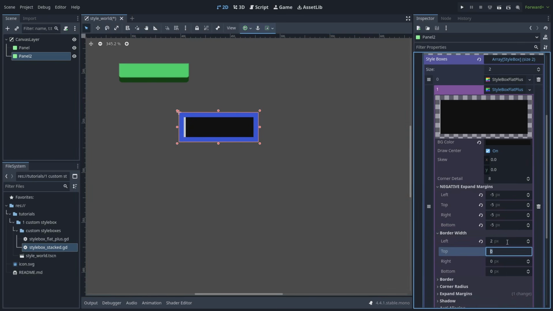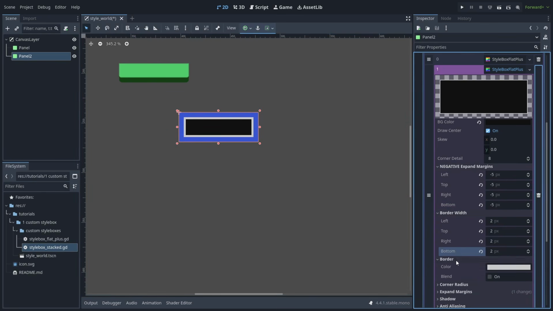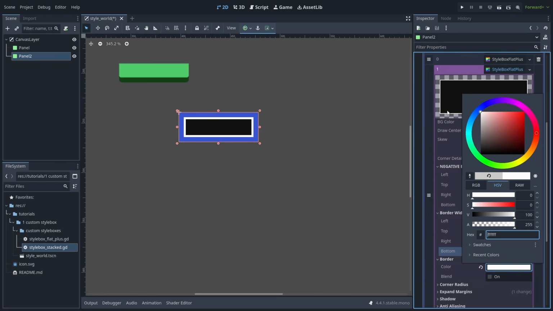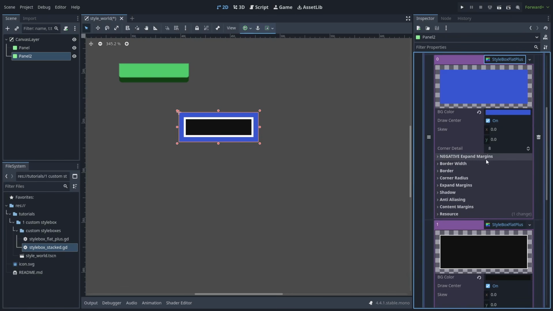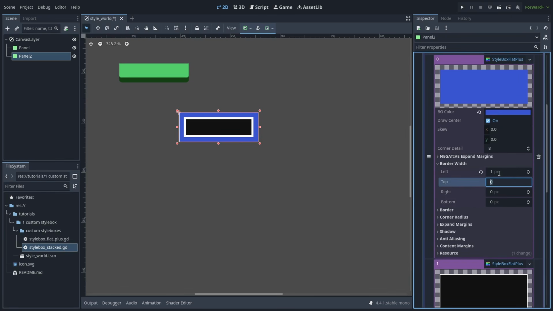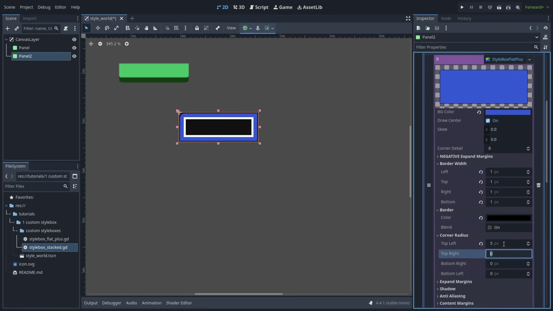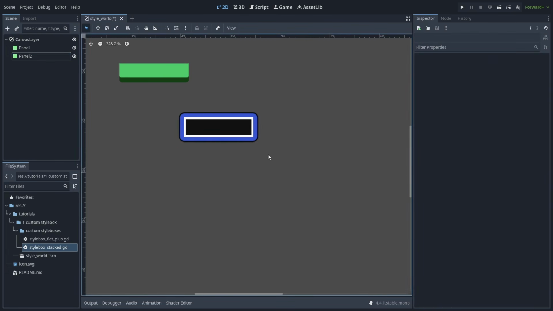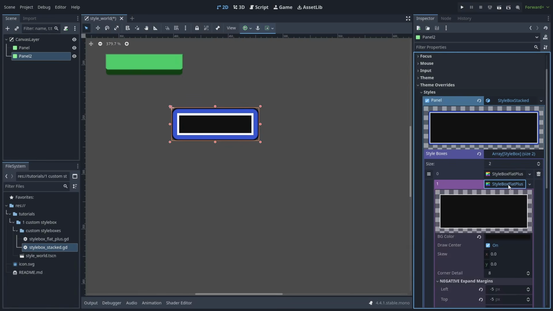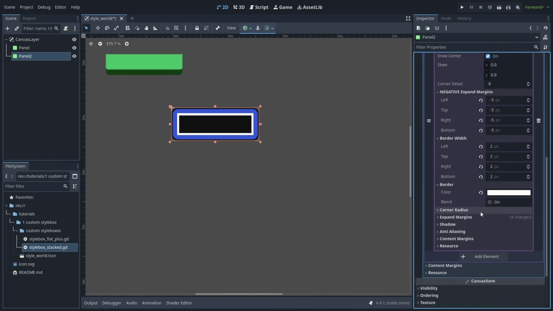Next, we can add some borders and change its color. And on our background rect, we can add another border and a rounded corner. And like that, we have an interesting double border UI panel using only the inspector.